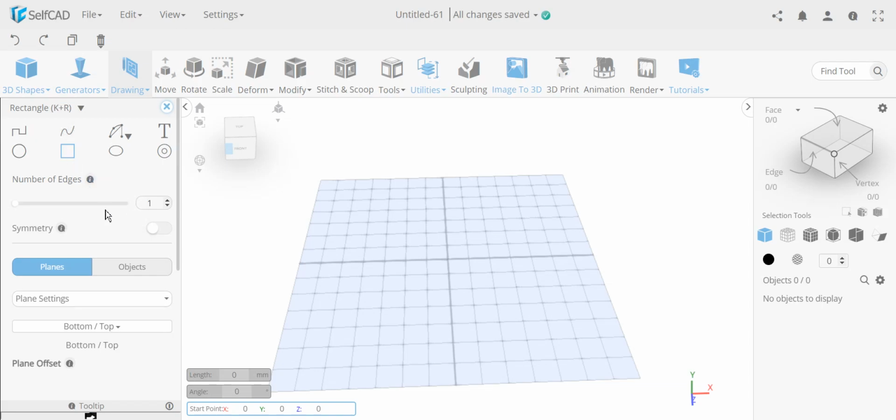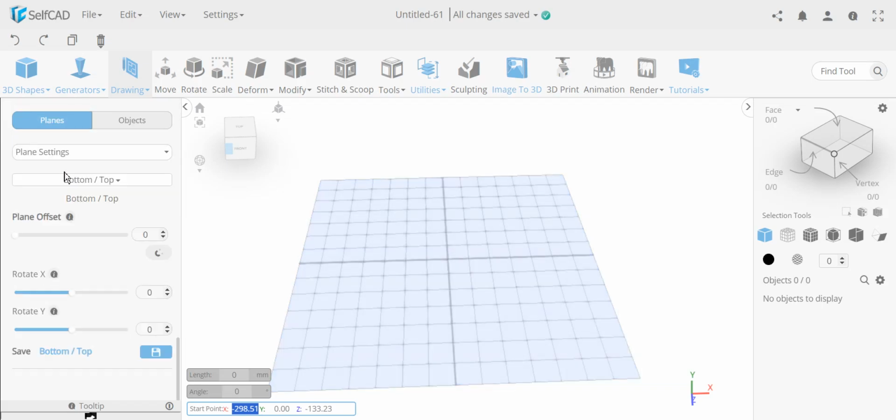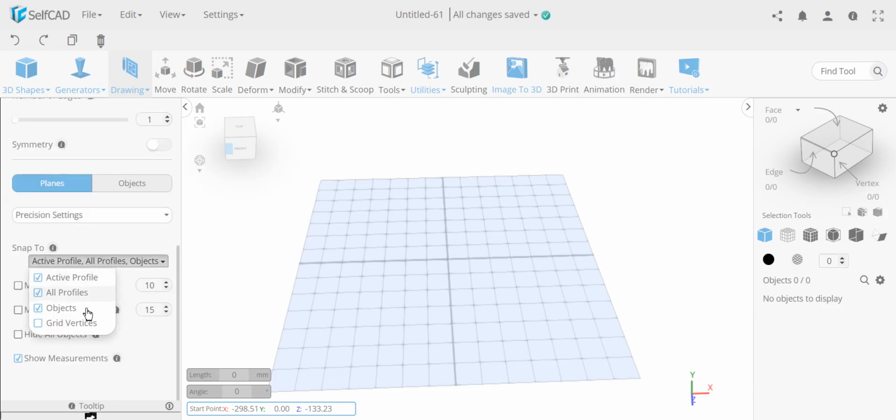Start with a rectangle, and as we draw, we always have to solve how we're going to draw with precision. But here I also like to start my drawings around the center. So I'm going to solve both in one way, with one setting: I'm going to go to the precision settings, and I'm going to add the option over here, grid vertices.